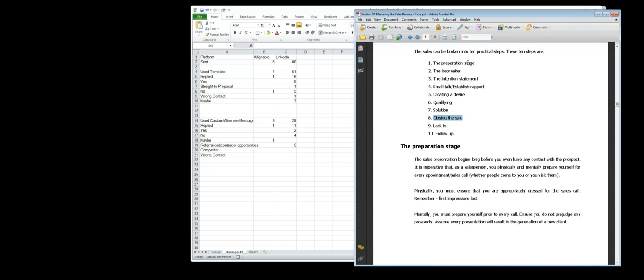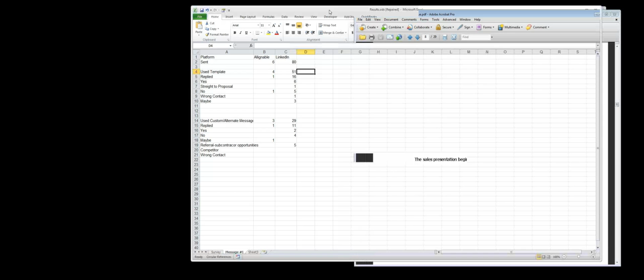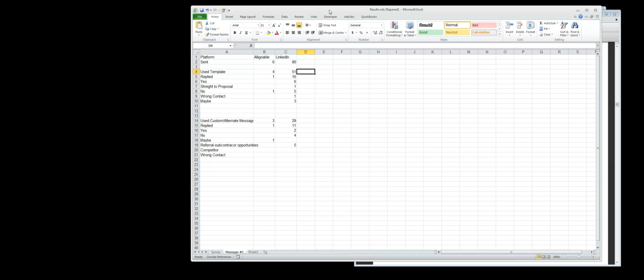If you take a look at the sales process, which is always open on my computer, what you did is a preparation stage. You looked to see who you could send a message to. You did an icebreaker, saying, can you please help me with my 1 survey question? You made your intention statement. Then you established rapport and started small talk. That's the stage we're at right now. You realize there's a desire, and you're qualifying them to make sure there's a solution so you can close a sale. Yeah. Okay. Good. Perfect.